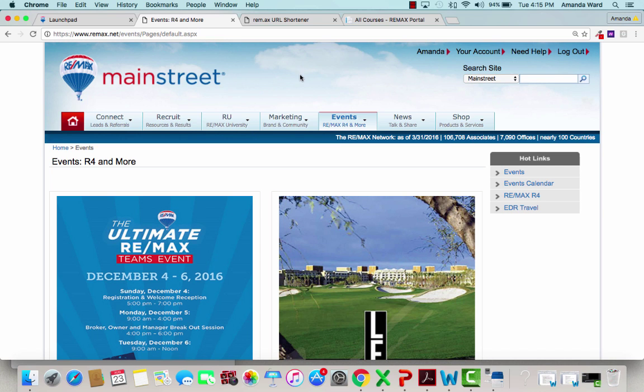Those are the most important things that most agents will use this website for, but we encourage you to take the time and browse all of these tabs and see what you can find of use for yourself.